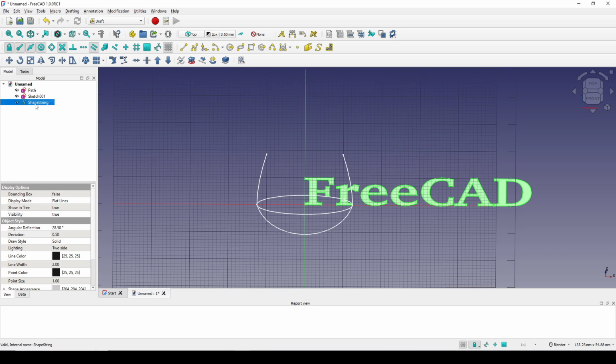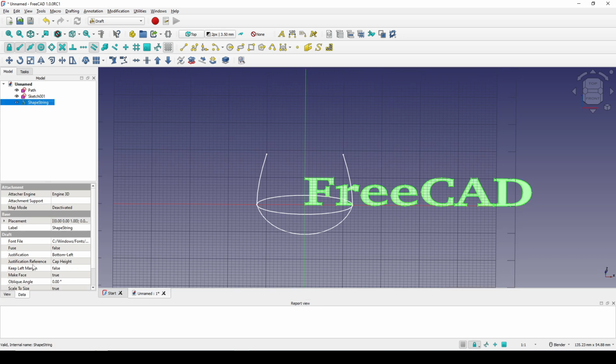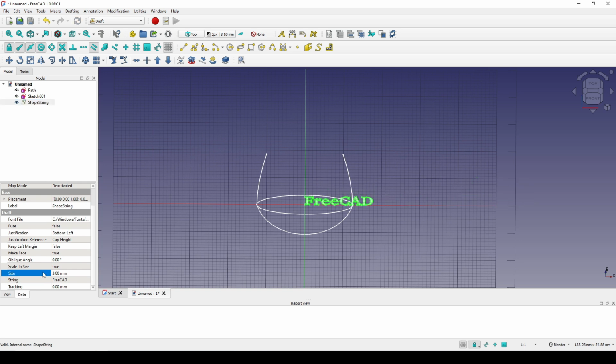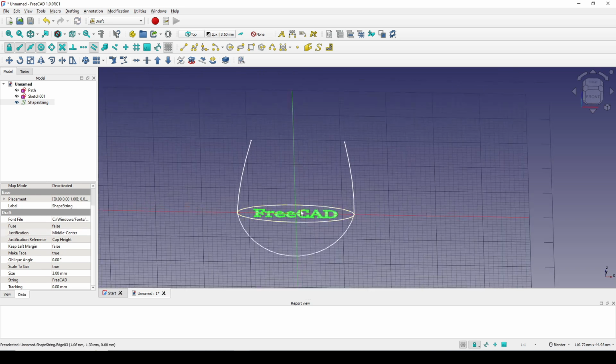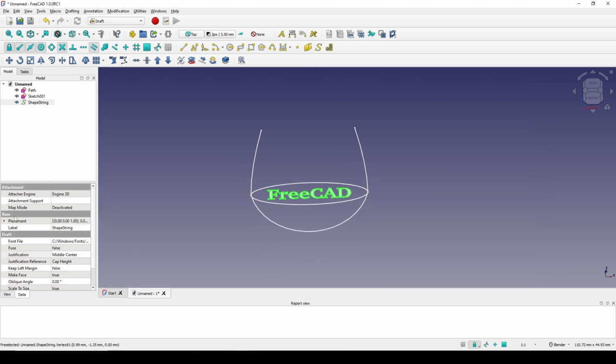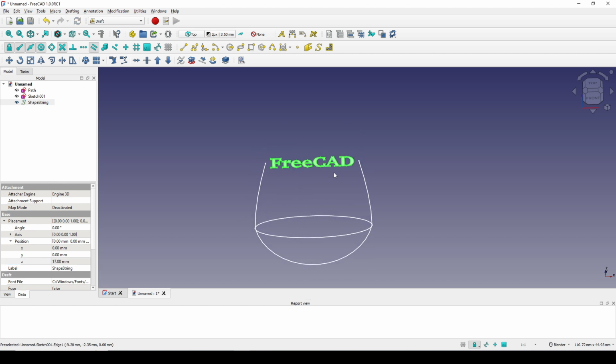Alright, now select this one and go to the data, and the size, let's set it to 3, and I align it in the middle and center, and click off. Alright, I turn off the grid, and also I want to go to the placement, the position, and I want to move this one up to 17. Right.